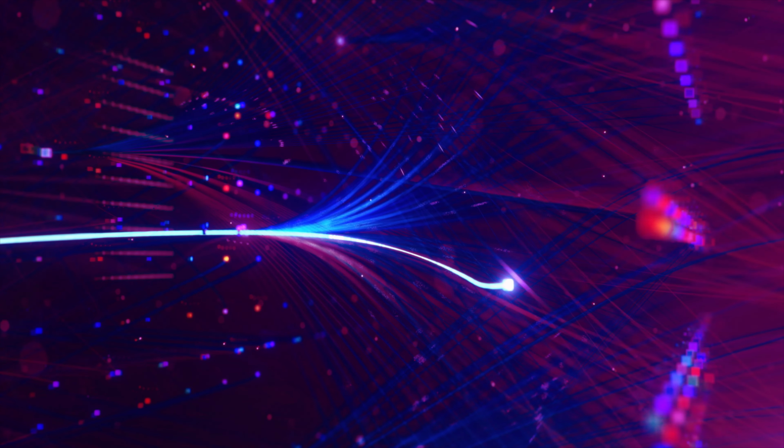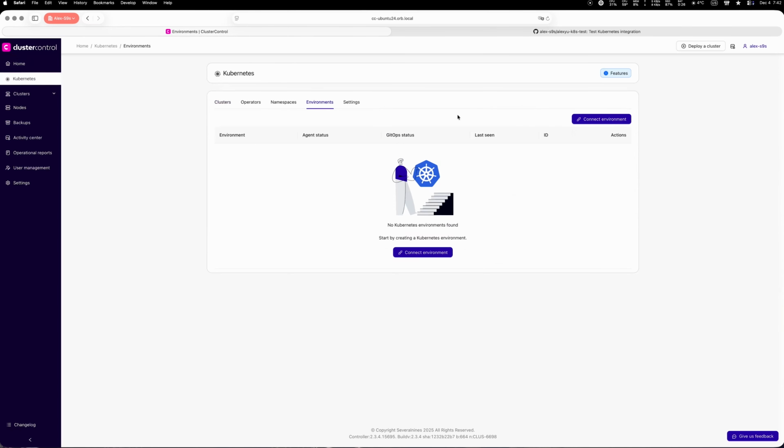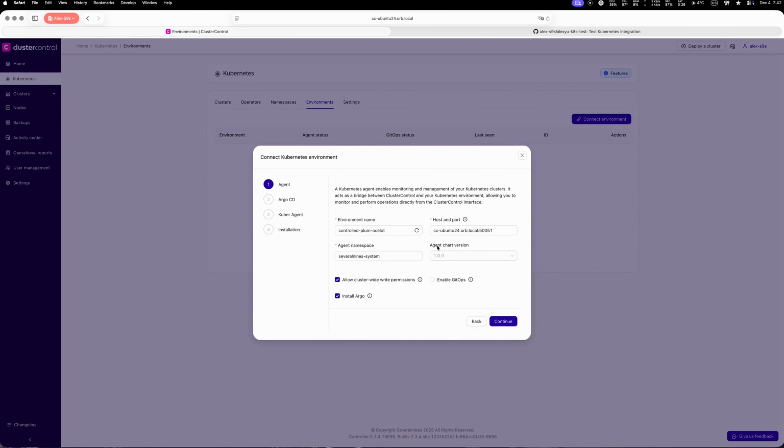First, we need to connect our Kubernetes environment to ClusterControl. Let's enter the management panel by clicking Kubernetes in the side nav panel. After clicking environments from the Kubernetes overview panel, click the Connect Environment button to begin the workflow. Enter the environment name, ClusterControl's host and port, as well as the agent namespace and preferred chart version.